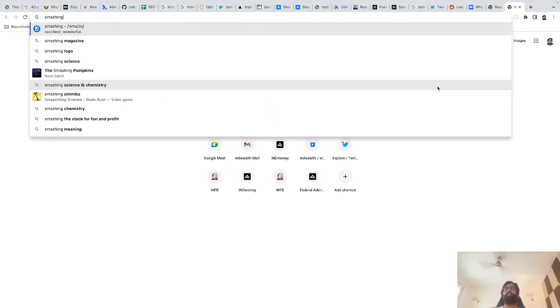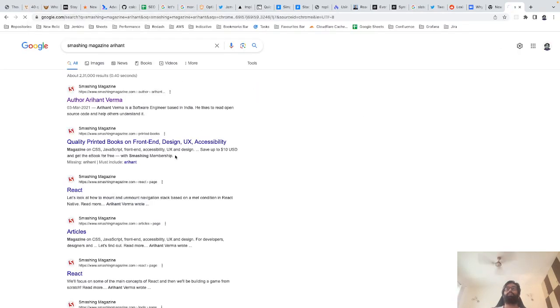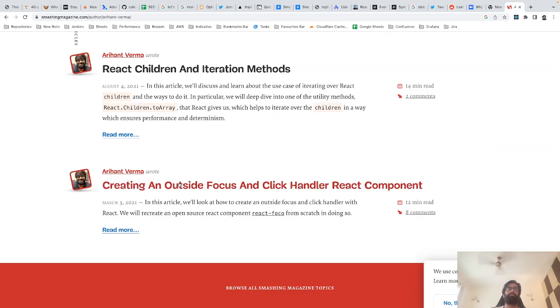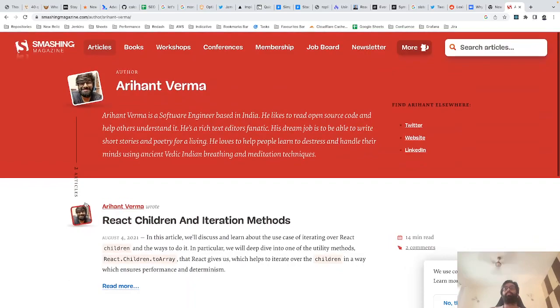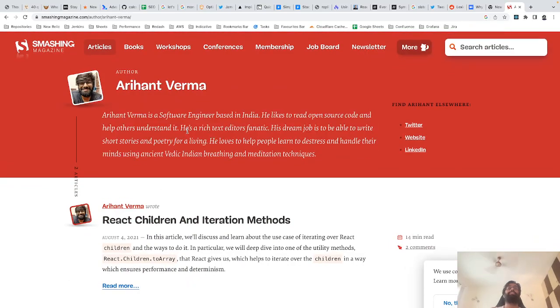I have a very weird thing. On Smashing Magazine, if you go to the couple of articles that I wrote a long while ago, and you see my description here, it says that I am a text editor fanatic, which is true in terms of liking text editors a lot, but I don't know anything about how they are made.